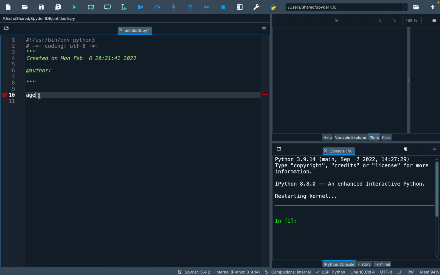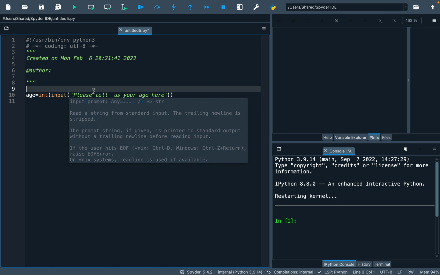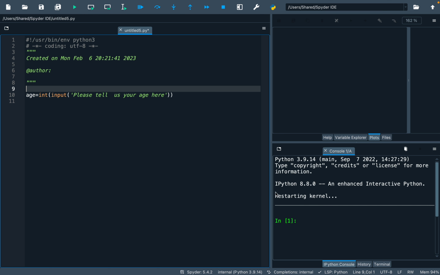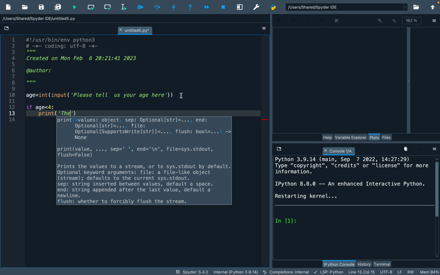So we put age equals to integer, input, please tell us your age here. So when we run the program later, it will ask us to input our age there. Afterwards, we have our first condition, where if the person is smaller than 4, then the following applies. Print, the admission fee to the carnival is $0.